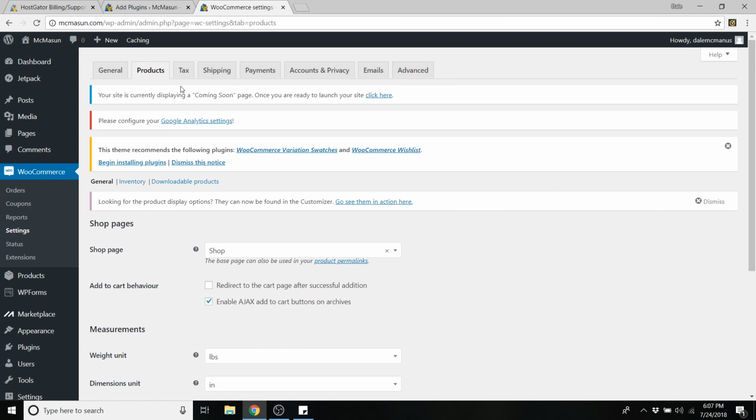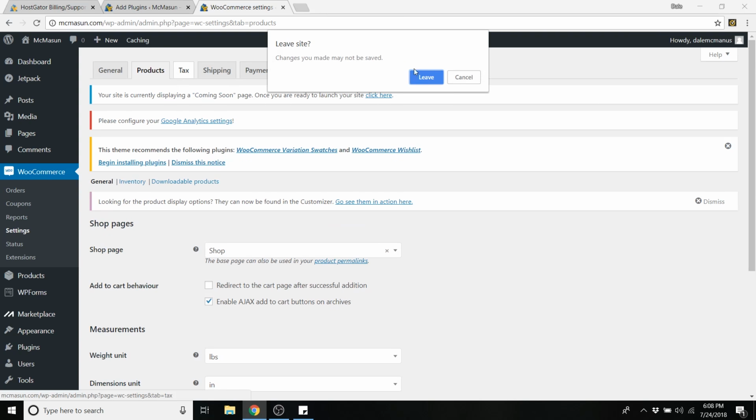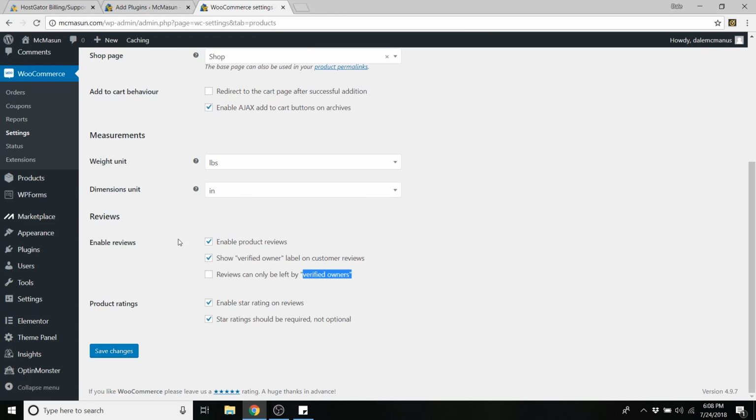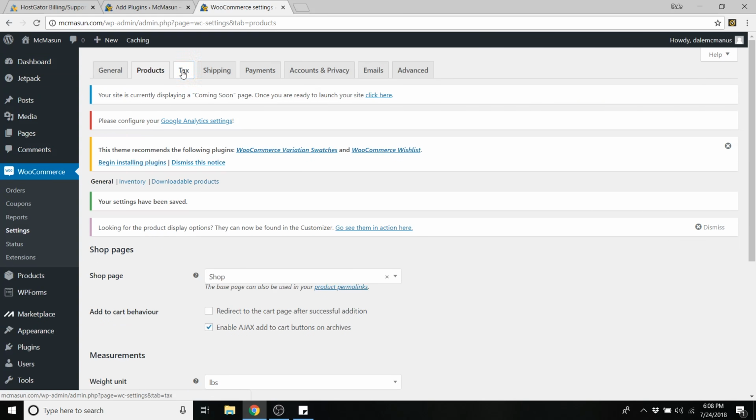So now we're going to go up to tax. Oh, sorry. So it's going to say, do you want to leave site? Changes may not be saved. Click cancel, go down, save changes. Almost forgot that. Now go over to tax.